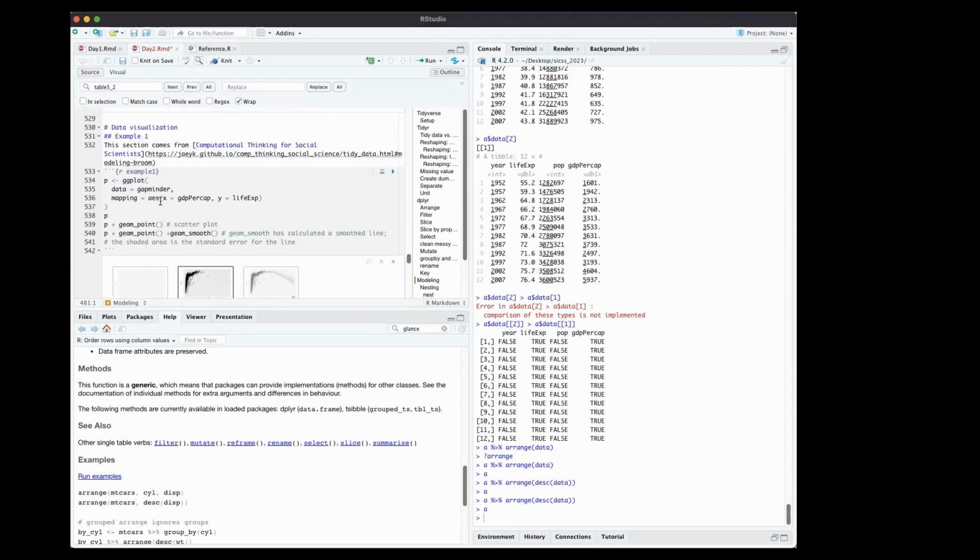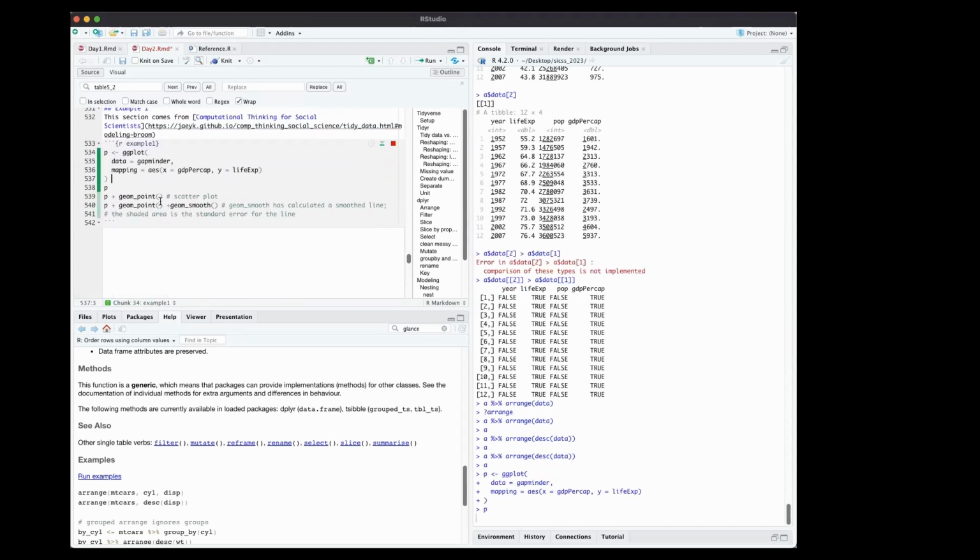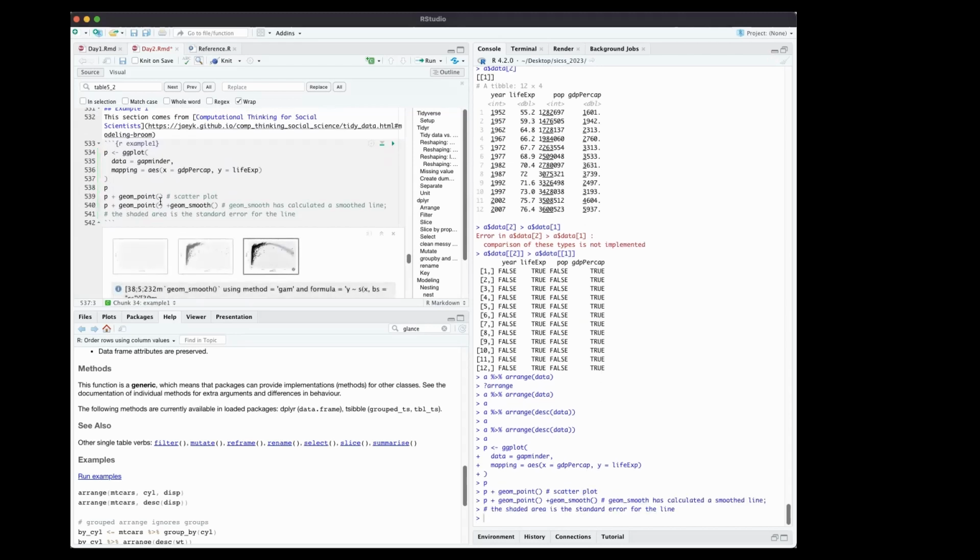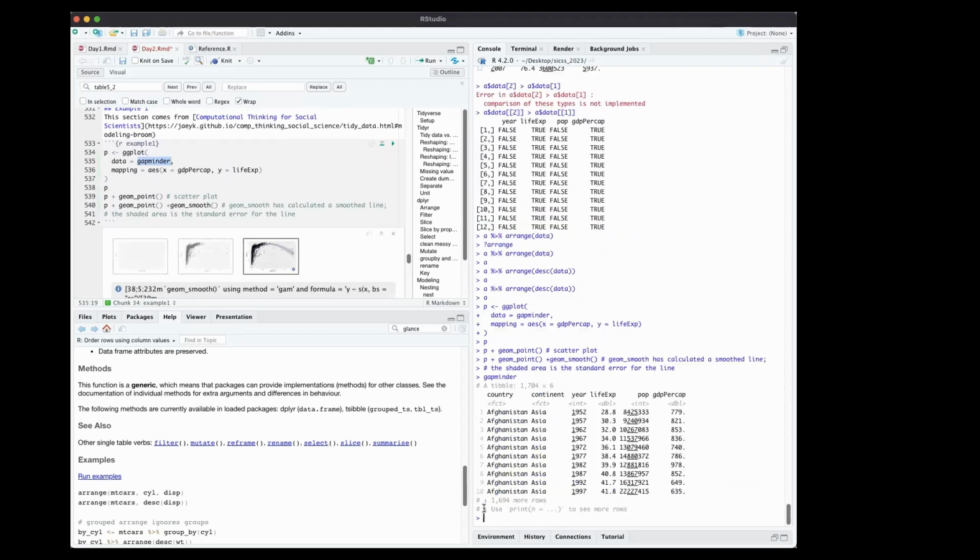So for the first example here, we are actually looking at the Gapminder dataset that we have been using. That is a dataset with country, continent, and year, with life expectancy, population, and GDP per capita for each observation, basically for each country, continent, year.